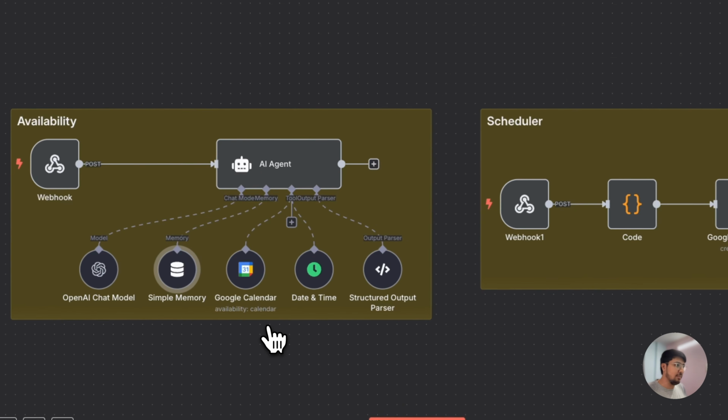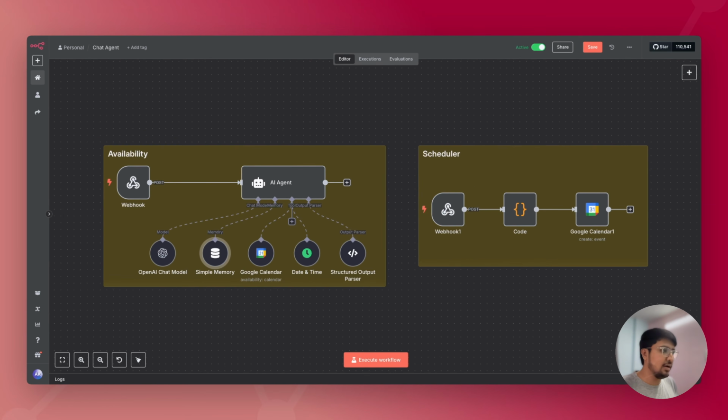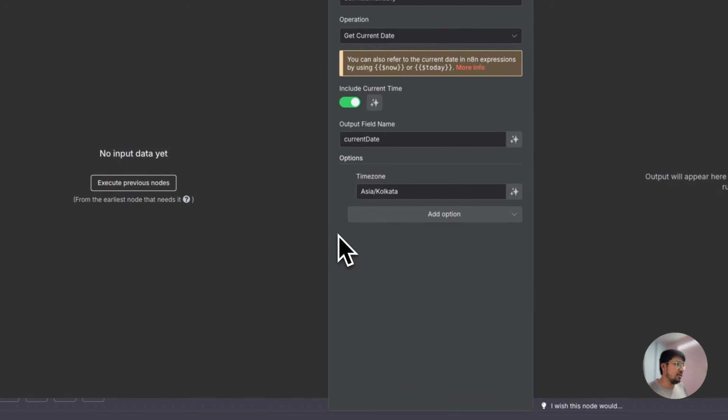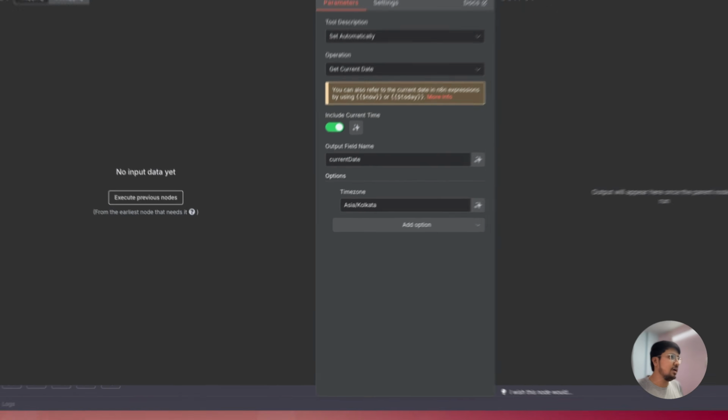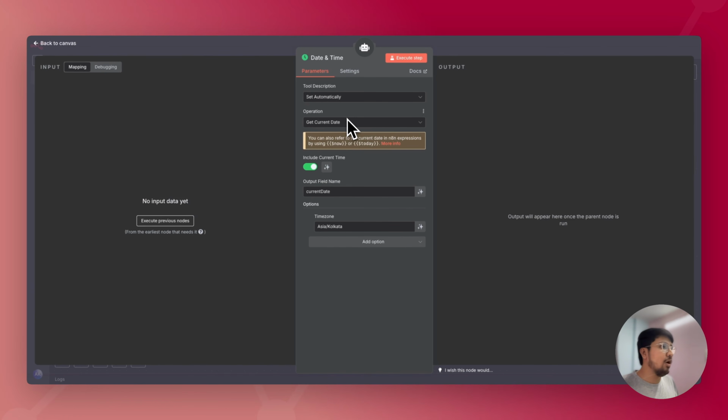And then comes the main part, that is the date and time tool and the Google Calendar tool. Let me show you the date and time tool first. I have not done anything fancy here. I just set up the operation to get the current date and include the current time. And I want the time zone in Asia/Kolkata. So that is my time zone, Indian Standard Time.